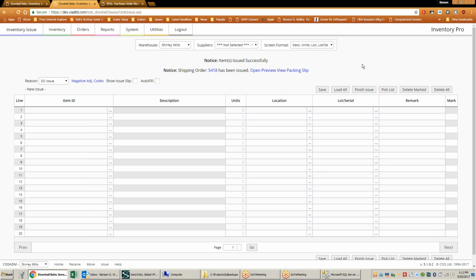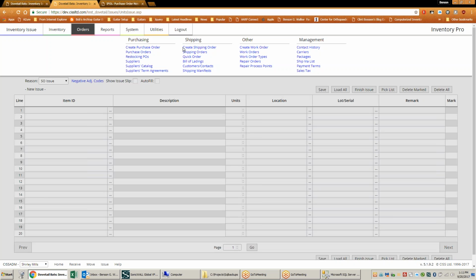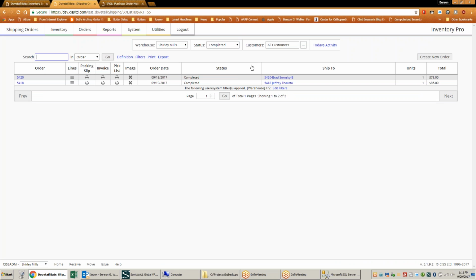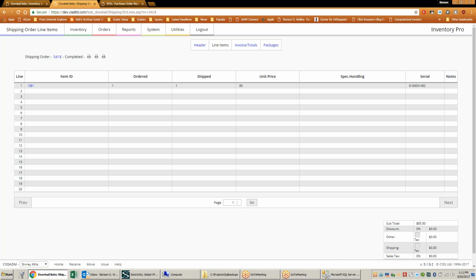So this guy is now gone. He's been issued out, he's boxed, he's going to FedEx, UPS, or wherever you're shipping him out of here. He's out of inventory. If I wanted to see that order again, you'd find it in the completed orders, and it will show you the bat that was shipped out against it, the serial number.